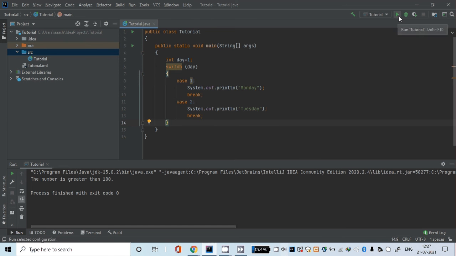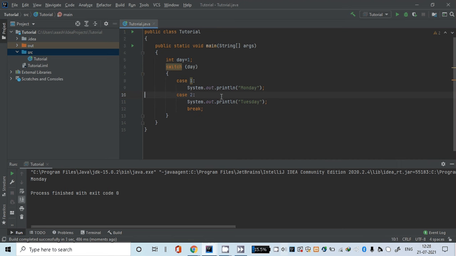So now if I press this run button, what is going to happen? It is going to show Monday. Now remember, in the last tutorial I said that if you remove this break statement, it will print Monday, Tuesday. Now let us see what happens if I press this run button.